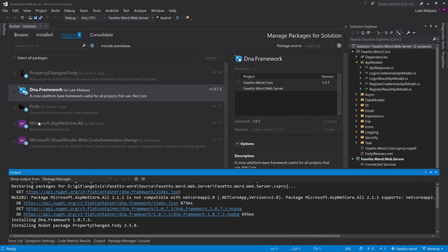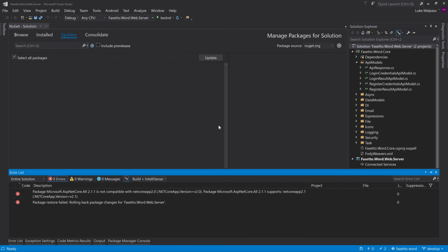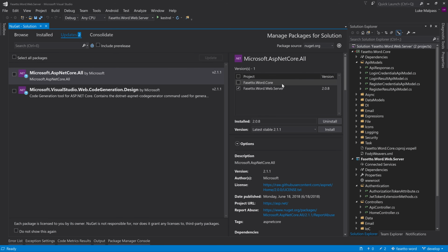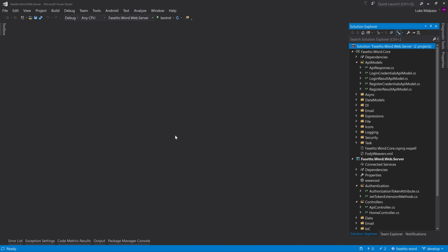I think the ASP.NET Core might complain because it's trying to update to 2.1. Yeah, so it's just moaning that 2.1 isn't compatible with 2.0. One thing we'll do again after this video is we will update the server to ASP.NET 2.1. So right now it's 2.0. It doesn't really change anything for us. We're not using any features different than 2.1. So update them, you'll be left with two that can't update.